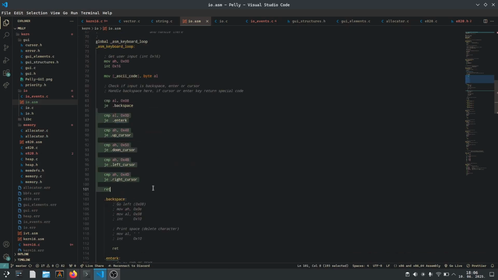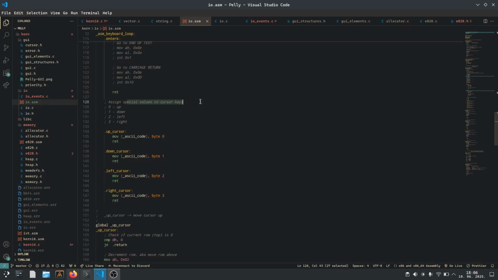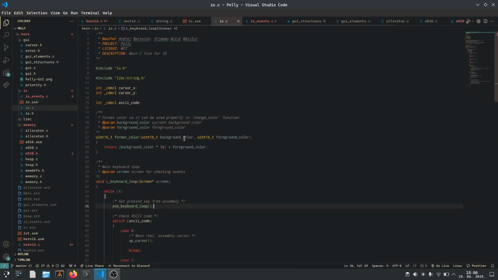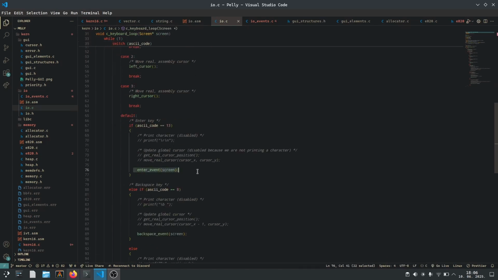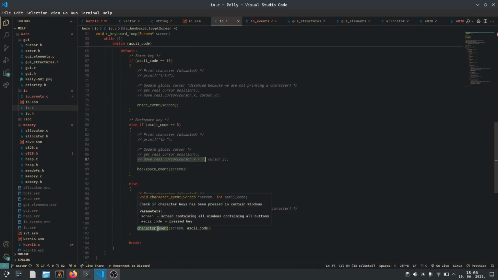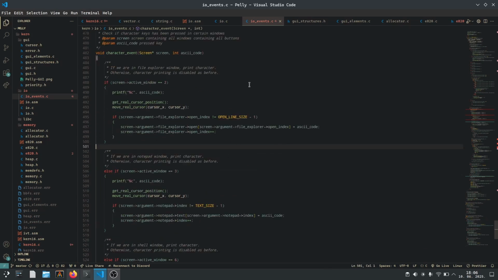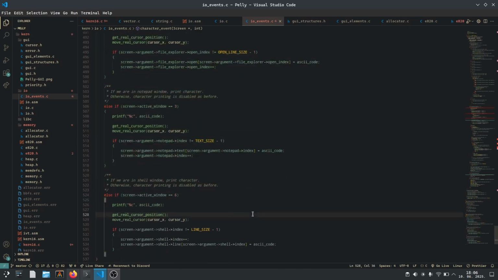Get user input. If it's a special value, assign a special value so we can recognize it more easily. If it is an ASCII key, do this, backspace do this, character event do this. Normally when you type, it will be printed out, but we only allow this in several applications. Again, as I said, GUI is very manual, but it is what it is. By the way, the first version of Pelly was released in March 2024, but yeah, you kind of forgot some things.